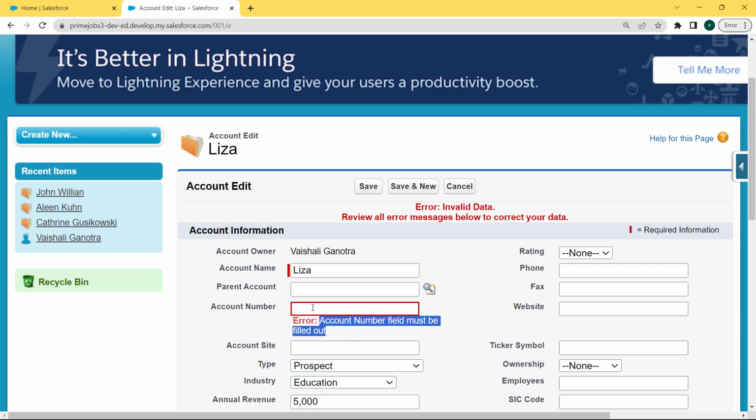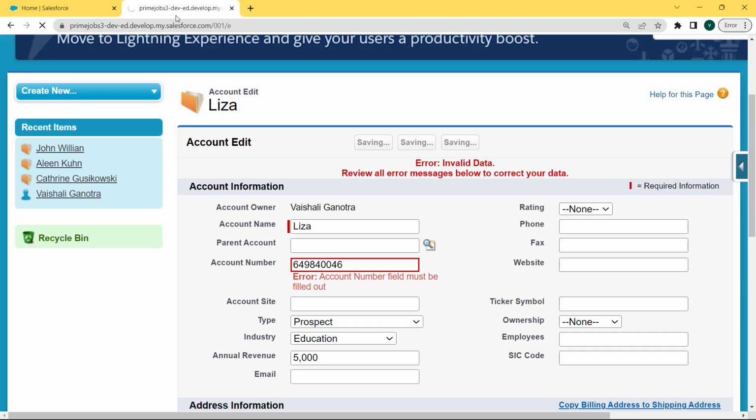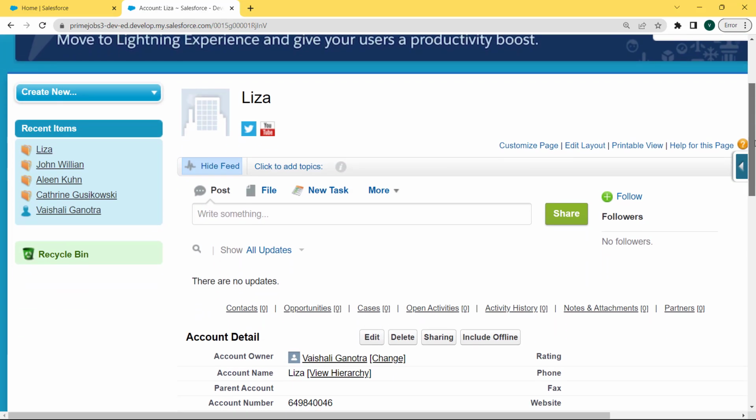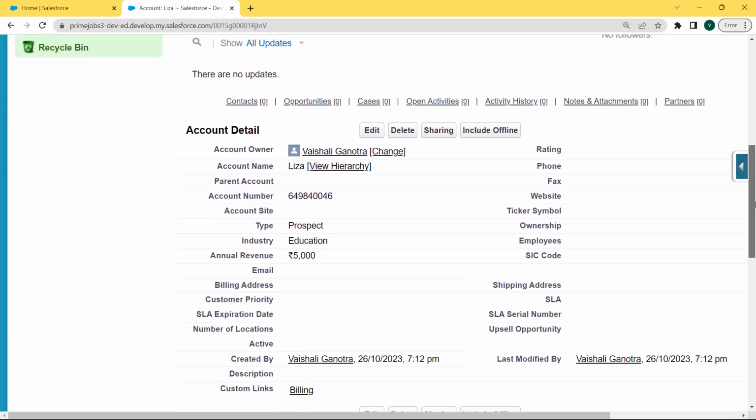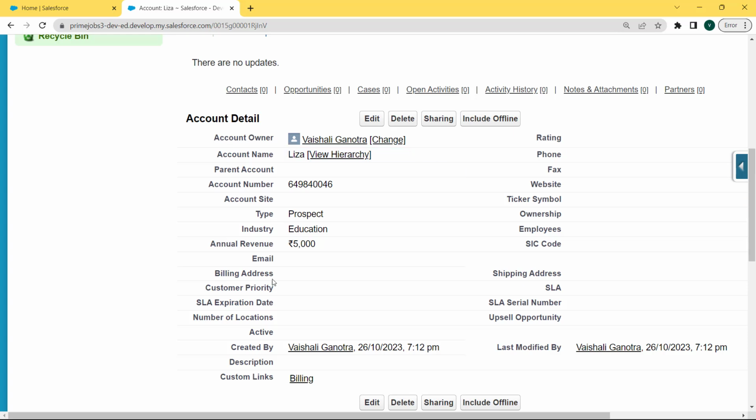Now resolve this error, and here we are filling the account number, and then click on the save button, and you can see that our Lisa record is created successfully, and the account detail related to the Lisa record is shown. Our account number is filled, and our account revenue is equal to 5,000. So with this, we have come to the end of the video session. We will see you in the next one.